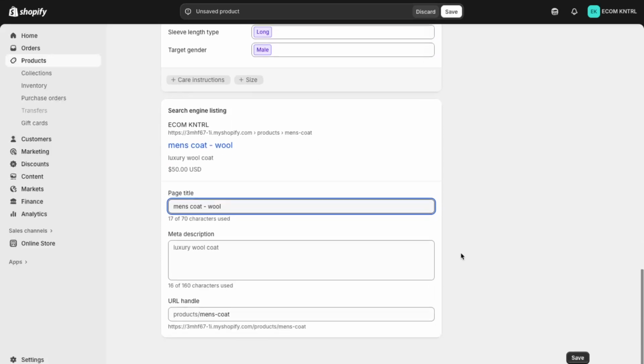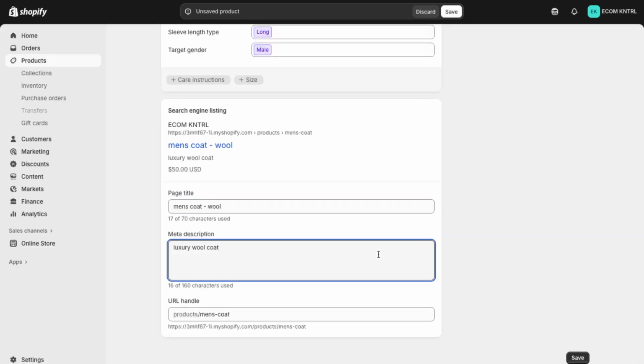When everything looks good, go up to the top or bottom of the page and click Save. Once you've saved, your new product is now listed in your Shopify store and ready to go live when you're ready to start selling.